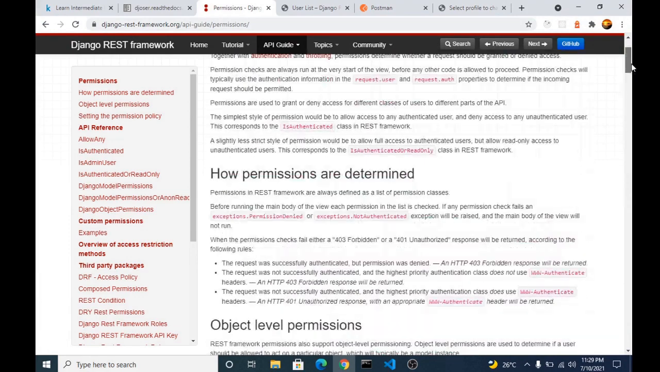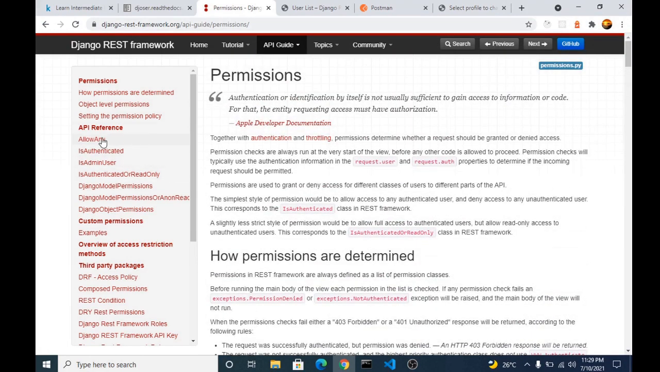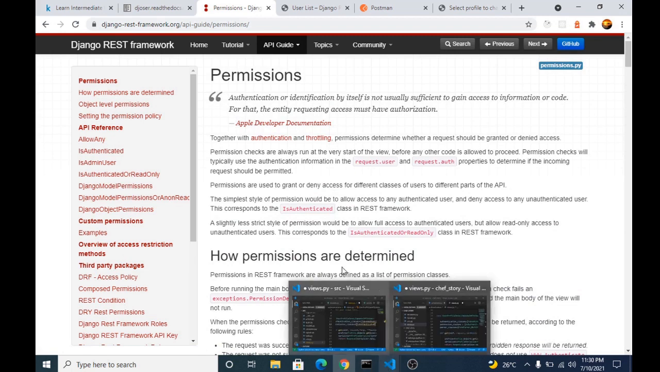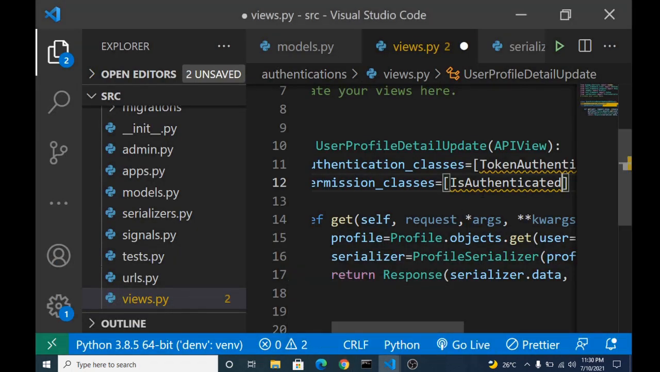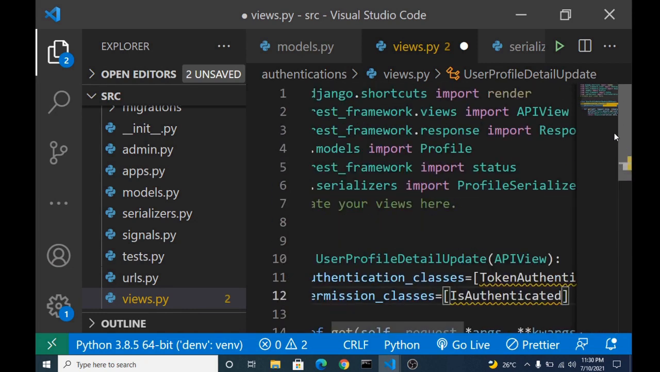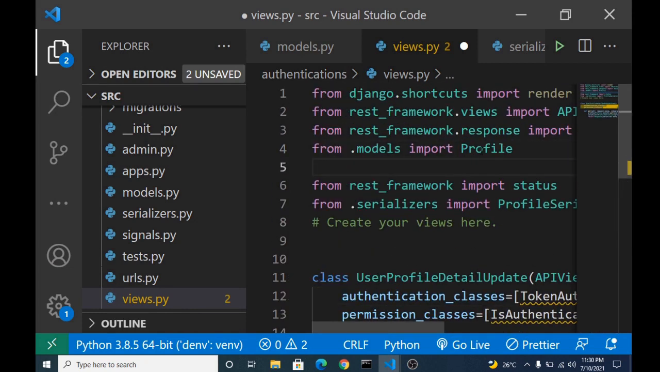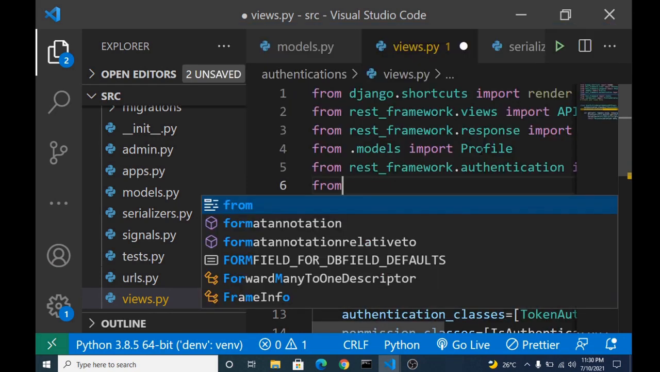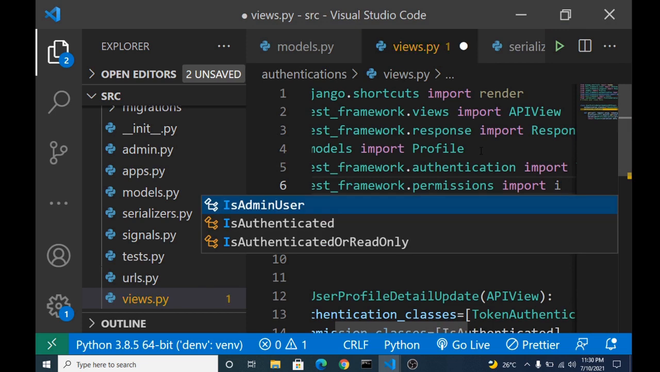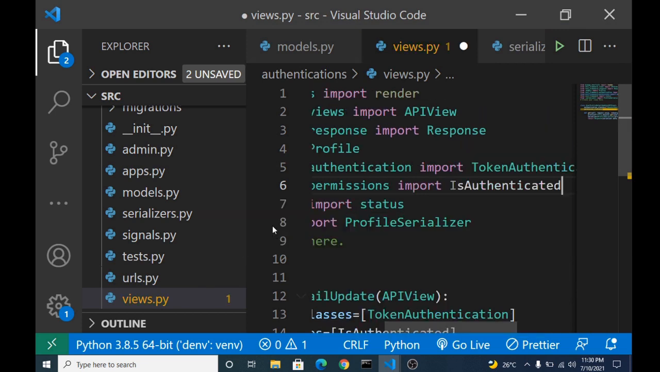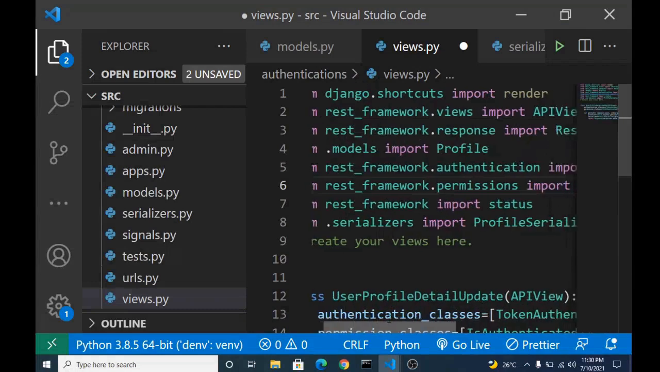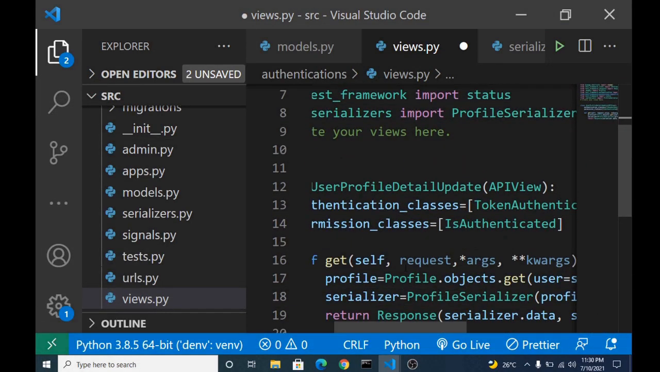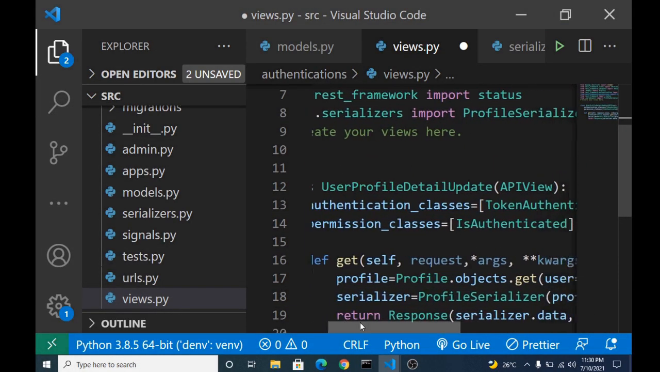For the authentication classes, the defaults are like TokenAuthentication and SessionAuthentication, which we've gone through before. So we need to import these two: from rest_framework.authentication import TokenAuthentication, and also from rest_framework.permissions import IsAuthenticated. You can see it's giving us the option. Once we get those values, we can actually use them in the view.